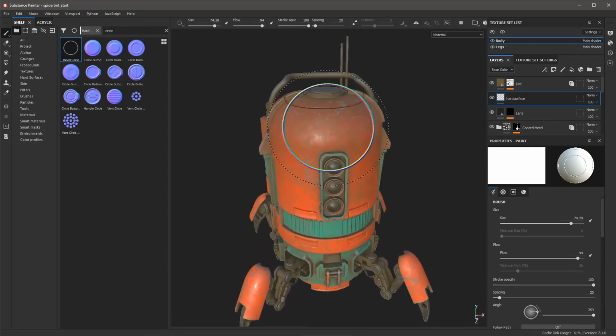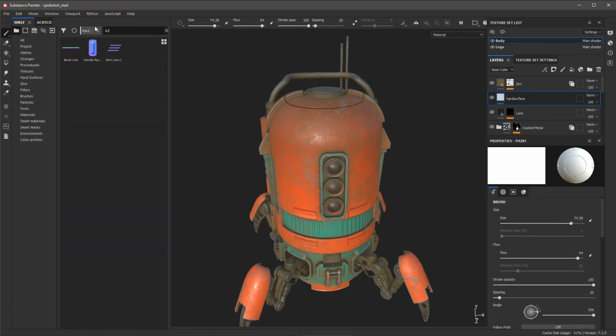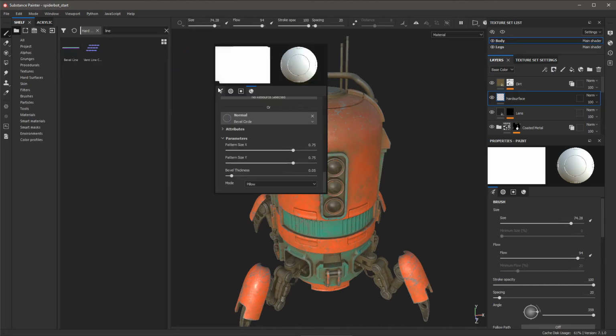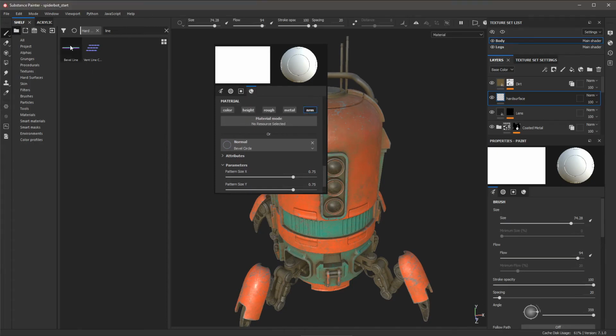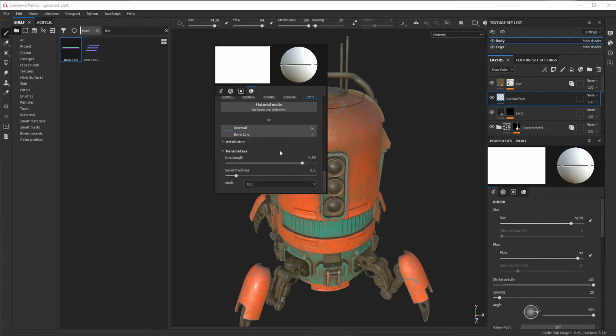Now let's add a panel line. So in this case, I'm just going to come over here to my shelf, and I'll do a search for line, and I'm going to use this bevel line. So it's really good for adding these panel lines. So we'll right click once again. We're going to be focusing here on the material, of course. Left click, drag and drop the texture to the normal channel. Here we have some procedural parameters we can work with. I do want to change this bevel thickness, so I'll type in 0.05 and hit enter.